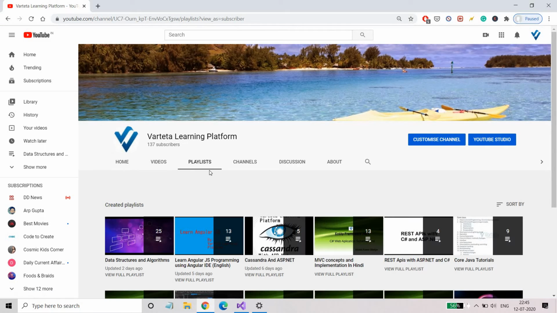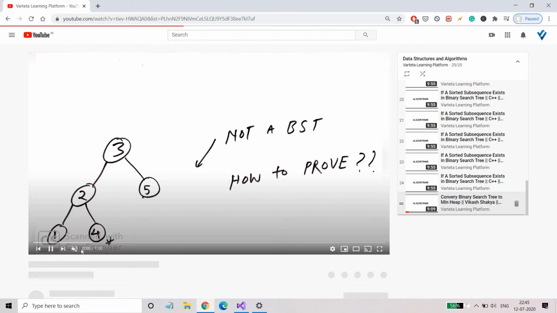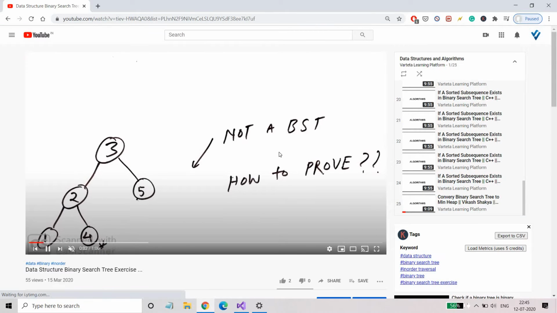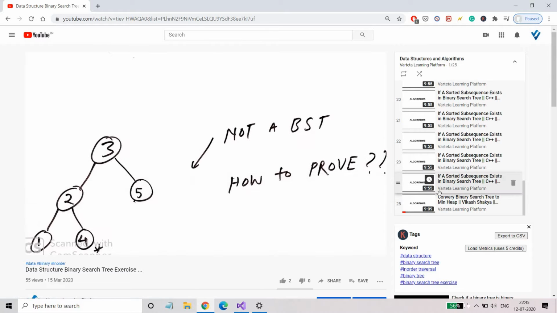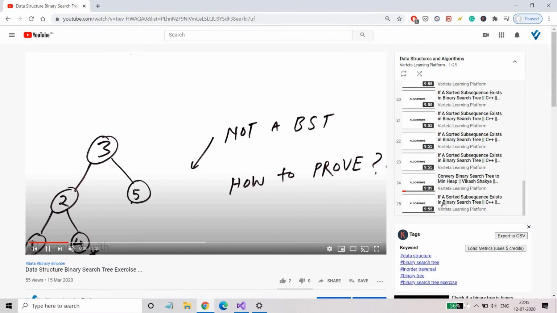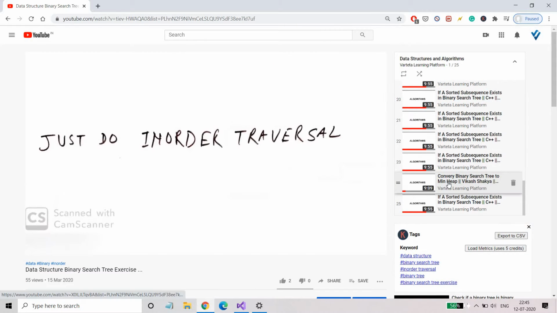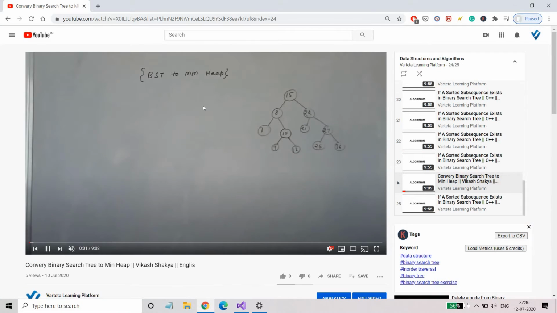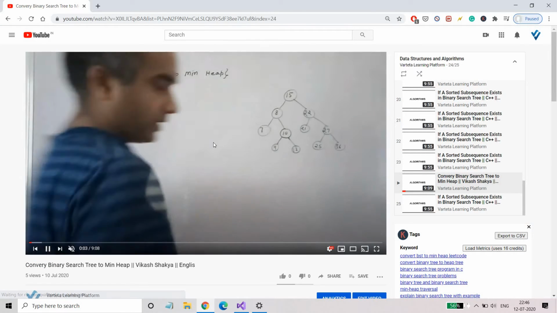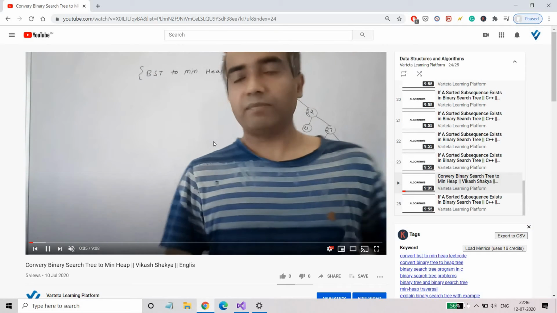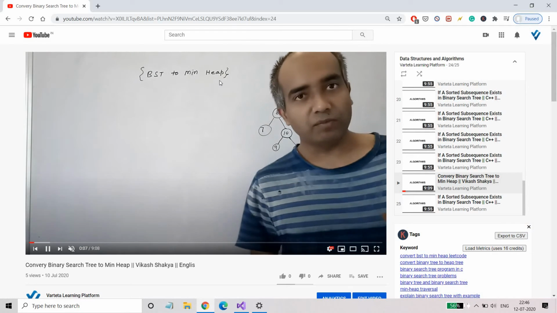And in this algorithm playlist, yesterday I discussed one of the algorithms, which was related to the conversion of a binary search tree into a min heap. This was the last algorithm that I discussed yesterday. So this one was there: convert binary search tree to min heap. You can go to this one and understand what the logic is and how we can convert a binary search tree to a min heap.